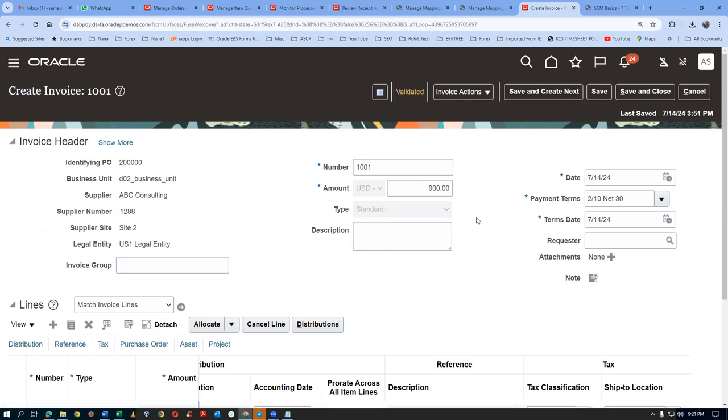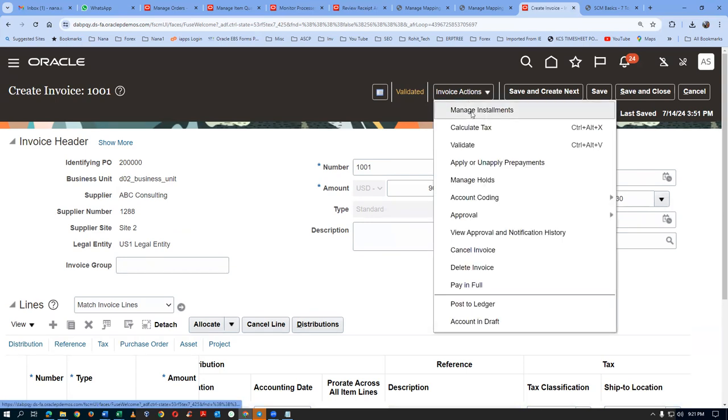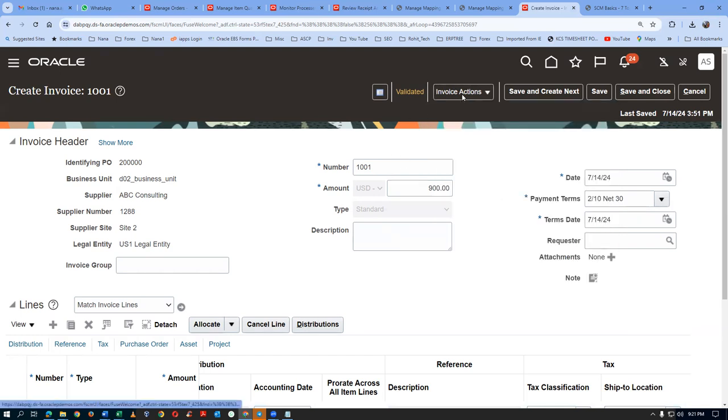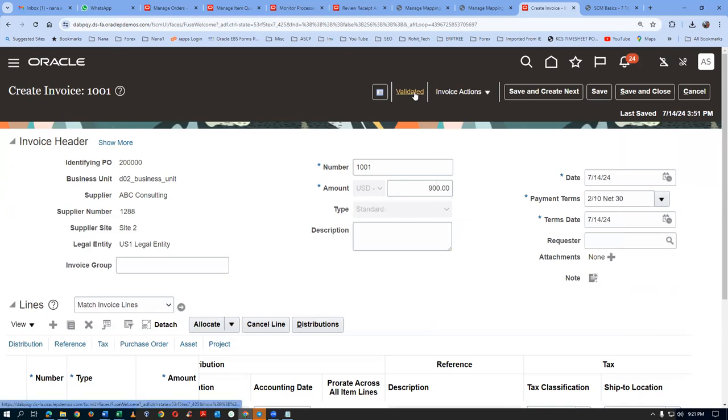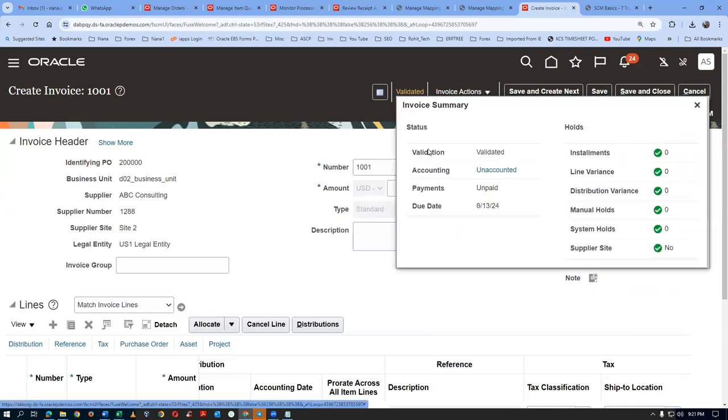How am I going to account it? I will go and post to ledger. By posting it to ledger, it gets accounted actually. If you go to invoice actions and click on the hyperlink on validated, it will say it is validated but not accounted. So let us now account it.